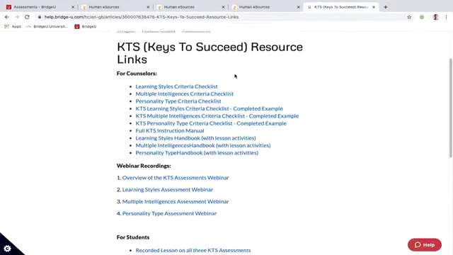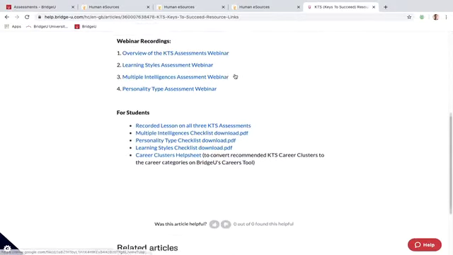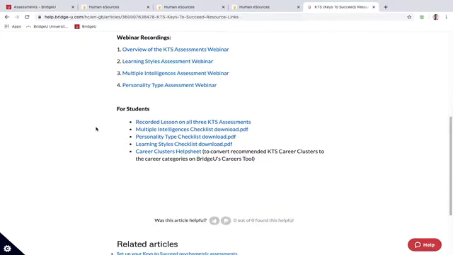There are a lot of resources available to help you through the assessments, including, for students, 3 webinars, 1 on each of the assessments, which explain exactly how to take them, and also access to help sheets and criteria checklists to help you form an action plan once you've looked at your results.